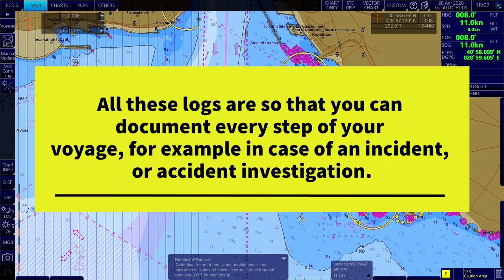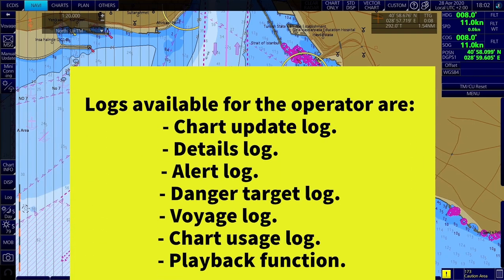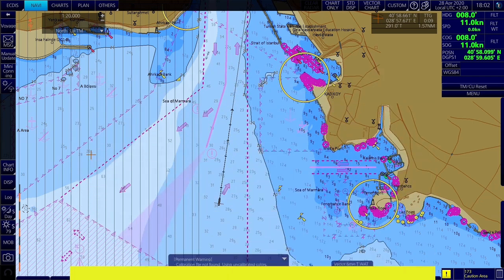All these logs are so that you can document every step of your voyage, for example in case of an incident or accident investigation. Logs available for the operator are Chart Update Log, Details Log, Alert Log, Danger Target Log, Voyage Log, Chart Usage Log, and the Playback function.